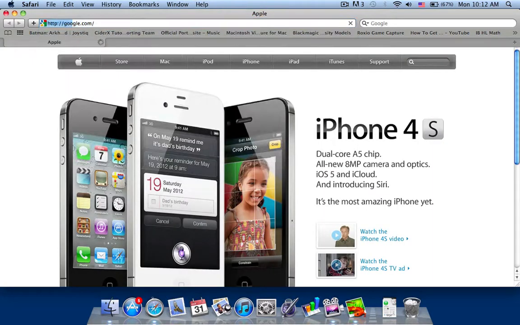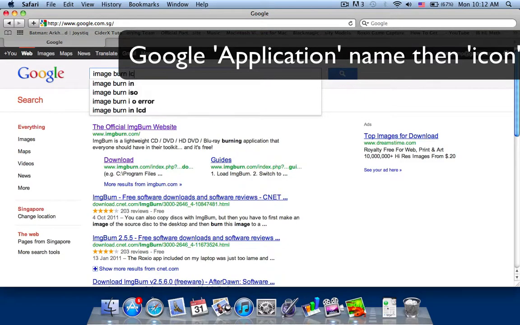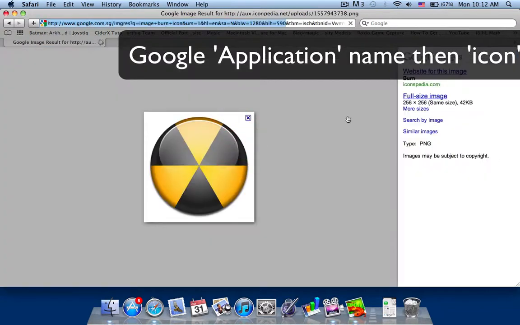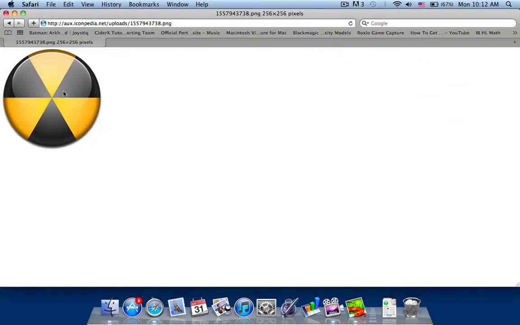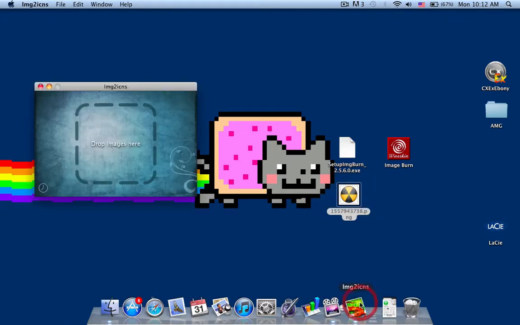If you want to be more fancy, I'm just gonna open Google and search ImgBurn icon. Okay, so I'm just gonna take a random image, and this is the one. I'm just gonna drag it to my desktop over here and cancel that out. If you want to be a little more fancy, you can use Image to Icons. You can download this. Links will also be in the description.